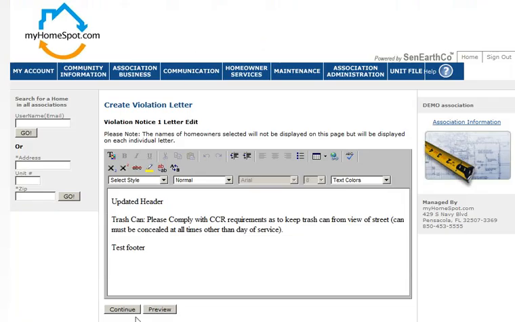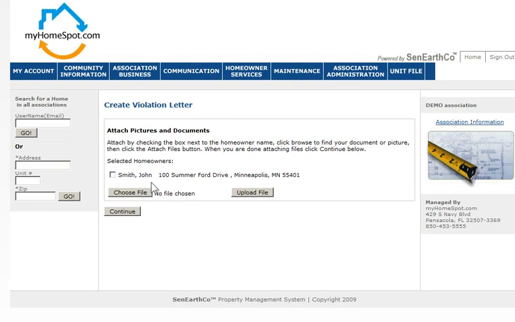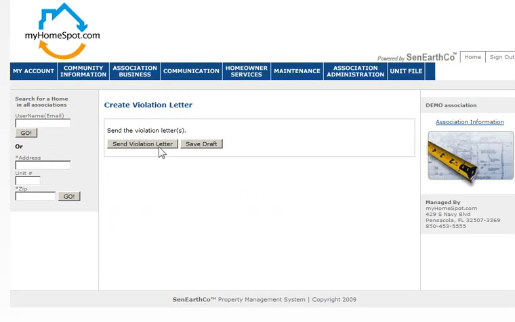Alright, back to the letter here. We can continue. Then it's saying, okay, do we want to send it to John Smith? We do. Do you want to include a photograph? And then we can include a supporting photograph as well. That'll be sent to John. And we'll just save that as a draft.